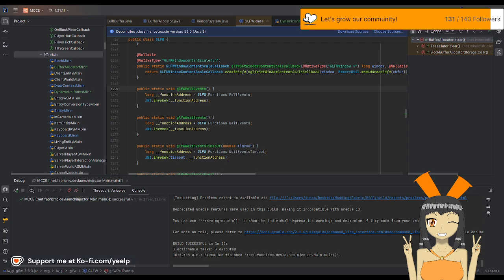GLFW poll events processes only those events that have been received and then returns immediately. This is the best choice when rendering continuously like most games do. If you only need to update the contents of the window when you receive new input, GLFW wait events is a better choice. It puts the thread to sleep until at least one event has been received, then processes all received events. This saves a great deal of CPU cycles and is useful for, for example, editing tools. If you want to wait for events but have UI elements or other tasks that need periodic updates, the timeout variant puts the thread to sleep until one of the events has been received.